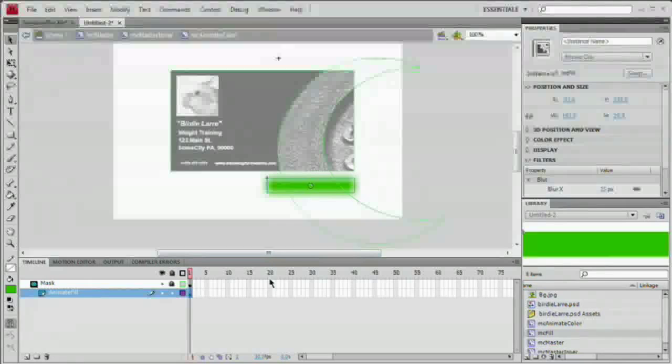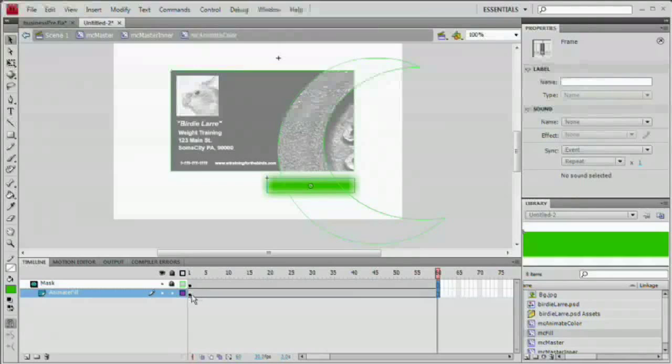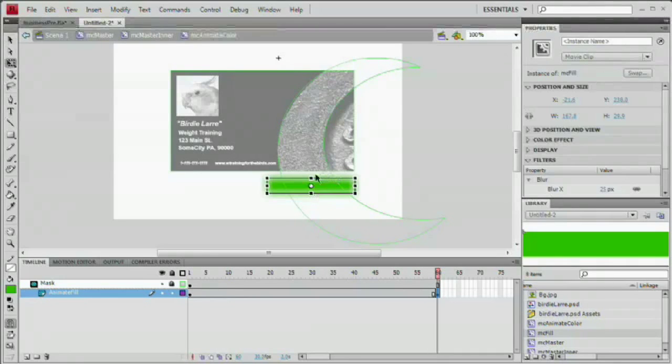Now that we've done that, we want to come out here to about 60 frames and hit F5, bring some frames out there. And I'm going to hold down my Alt or Option key and click and drag that keyframe and drop it out here on frame 60. This is on the Animate Fill layer. And I'm going to hit my Q button. And I'm going to pull this straight up.